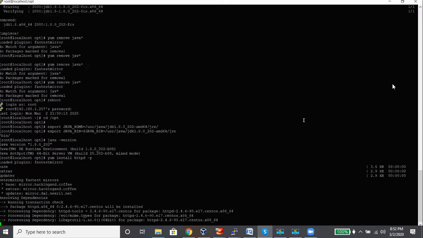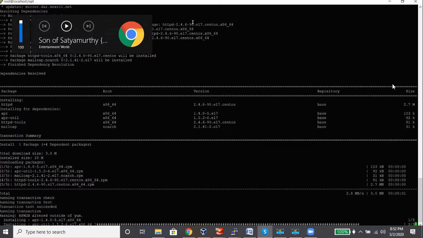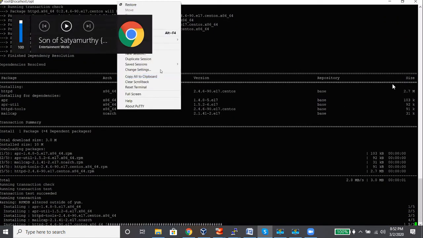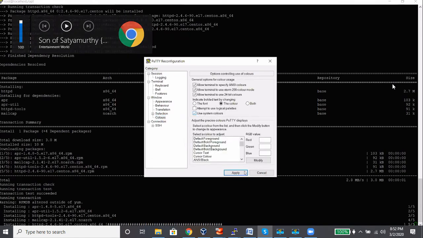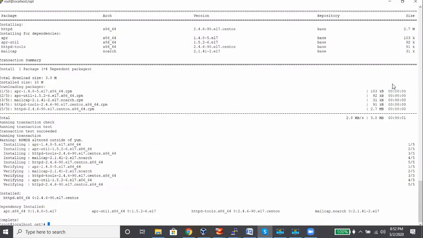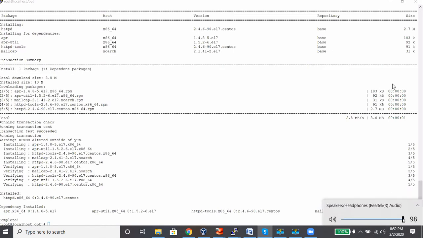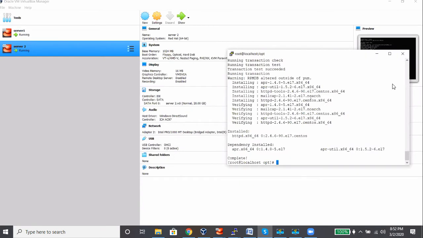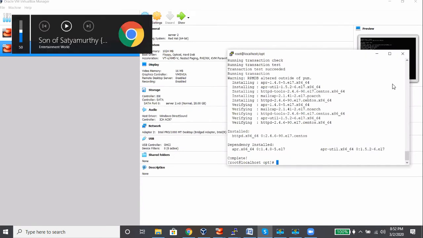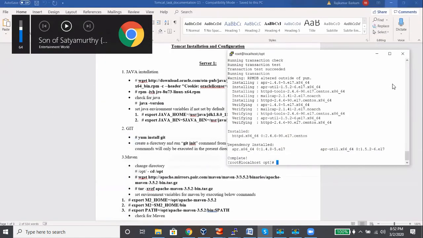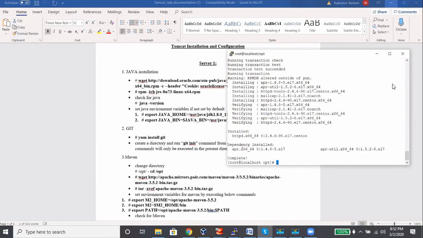Sir, can you change the color of this server so we can understand where you are installing? What? Actually, both the colors were black, so I was confused about which server you are installing, so that's why. Okay, thank you. So, yeah, this white color is server 2.